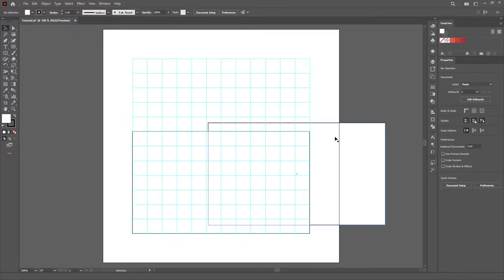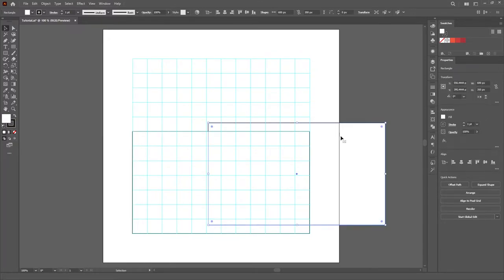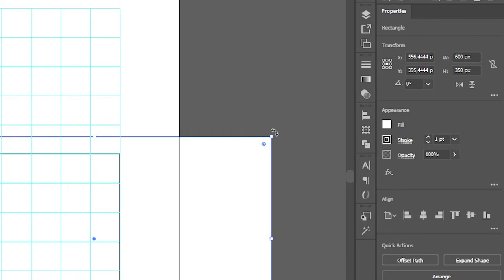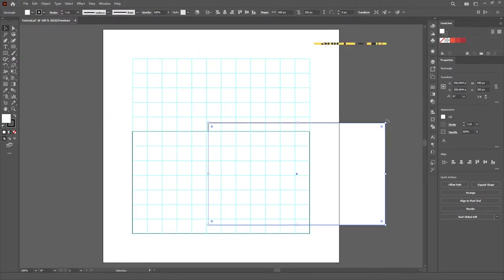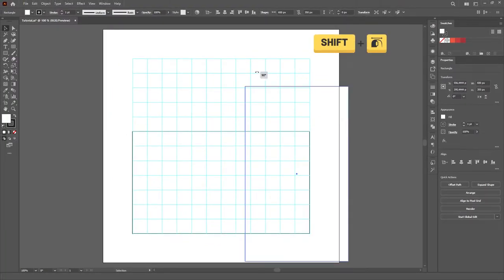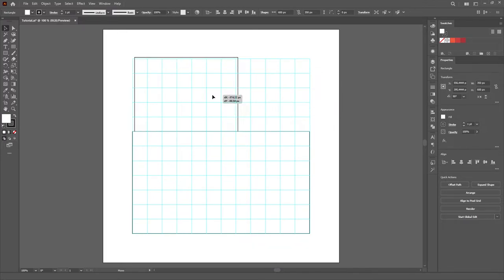Select the other rectangle and rotate it 90 degrees. To do that, hover the mouse close to the corner of the bounding box until the rotate icon appears, then click and drag holding Shift. Holding Shift will lock the rotation in increments of 45 degrees. After rotating the rectangle, position it on the left side of the grid.